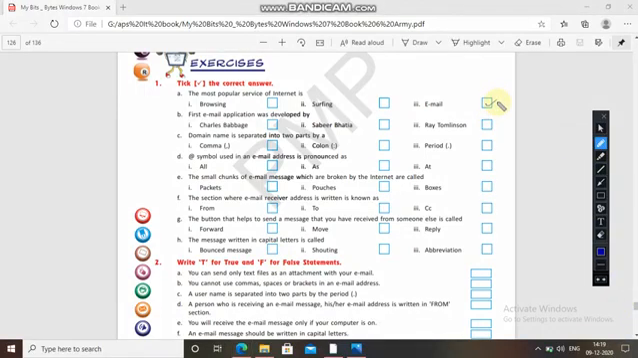First email application was developed by Charles Babbage. No. Sabir Bhatia? No, he has developed Hotmail. So the last one, Ray Tomlinson, was the first person to develop an application and send an email.